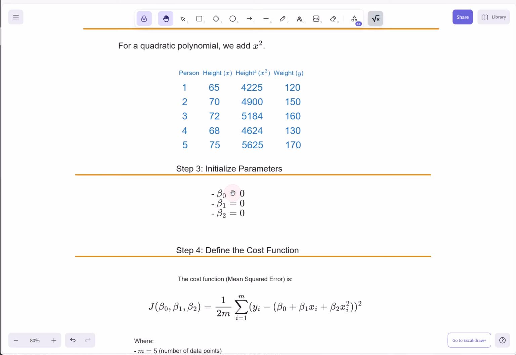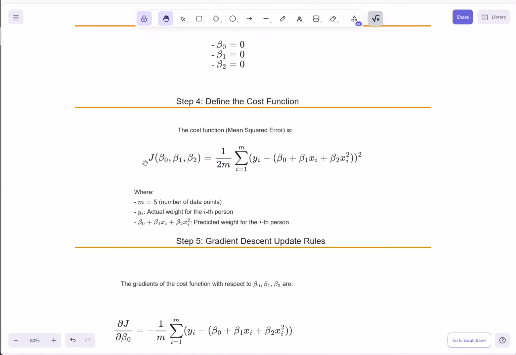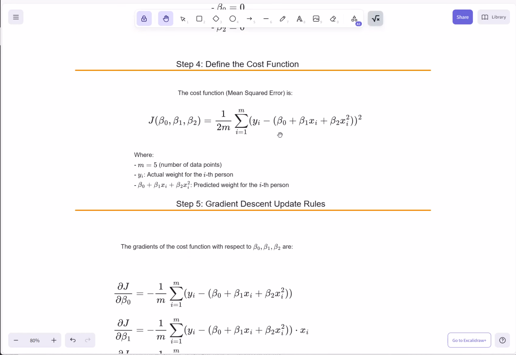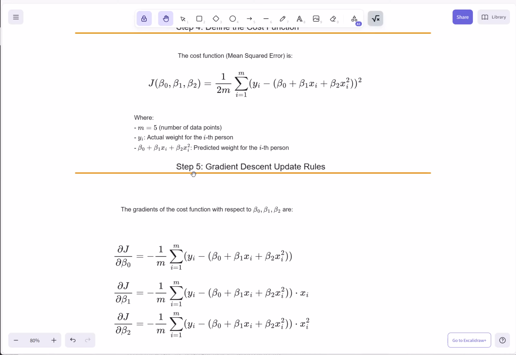We initialize all parameters to 0. Then we have this equation here, the cost equation. We're using the mean square error here. We also covered this in the previous video as well.